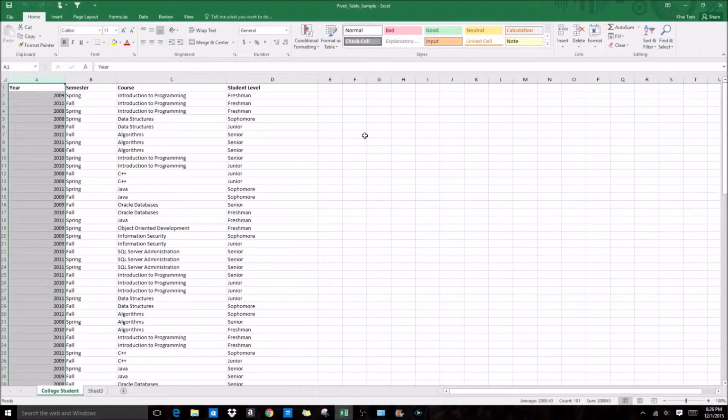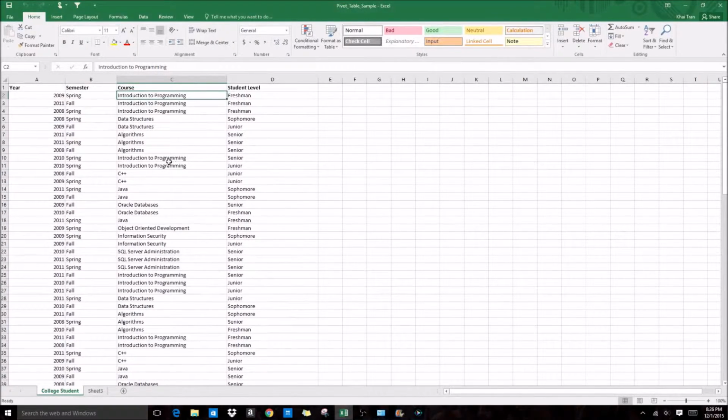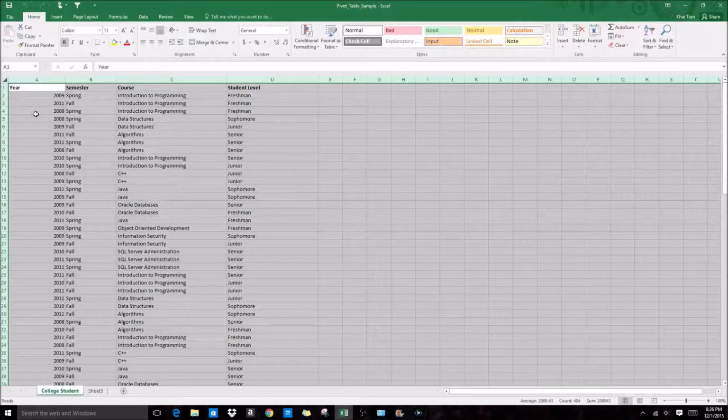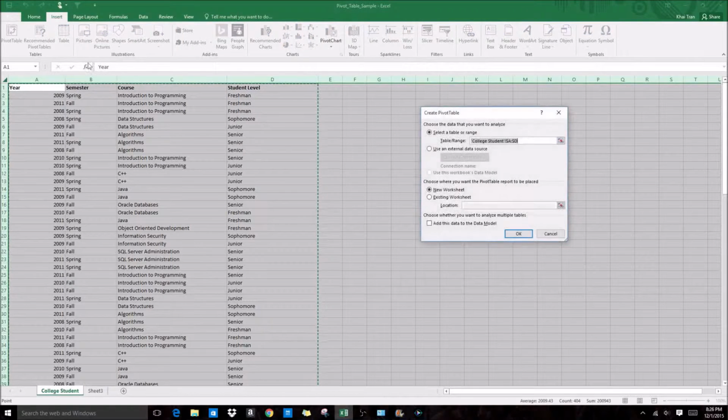Suppose we get a question such as, how many freshmen have taken the class Introduction to Programming? Instead of manually adding up all of these on a piece of paper, we can use a function called pivot table. In order to use a pivot table, first of all, we have to select the data set. We can select the data set by clicking the top left, and you can always tell it is selected when it's all grayed out like this. Once the data set has been selected, we can go to Insert on the top left, click Pivot Table, and click OK.